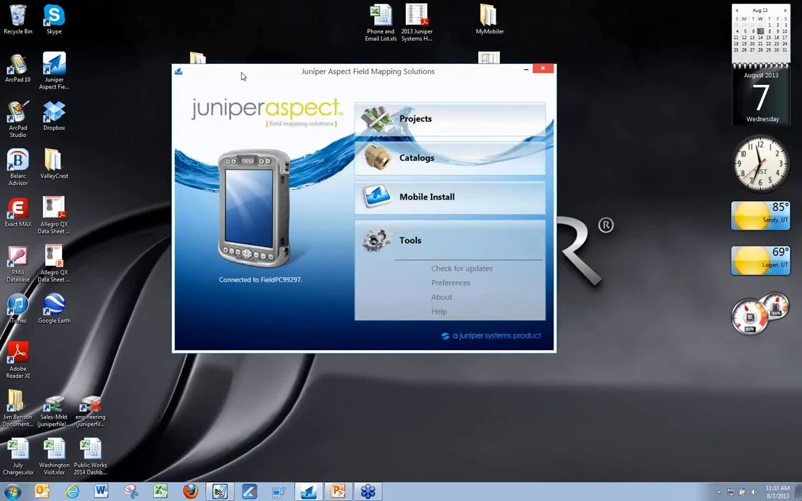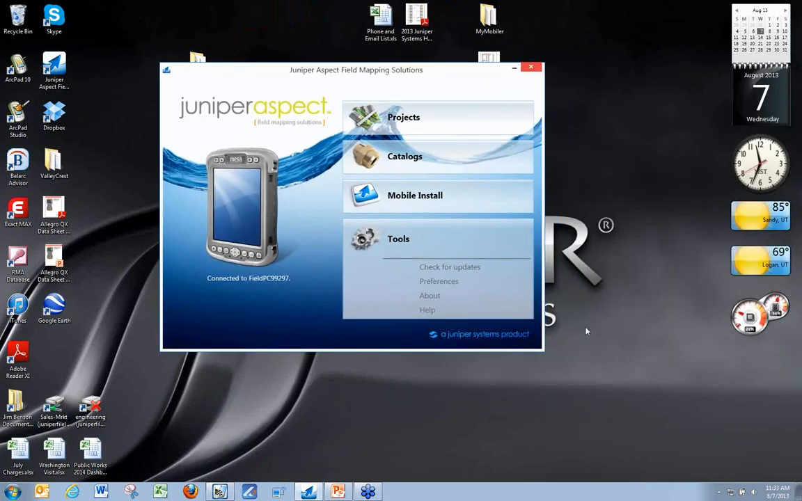Let's move over to the desktop. The desktop software, again, is designed to work in the same easy, simple to use, simple to understand mode. What we're dealing with here basically is a few tools, check for updates, which is one where Juniper continually provides enhancements and updates to its software.